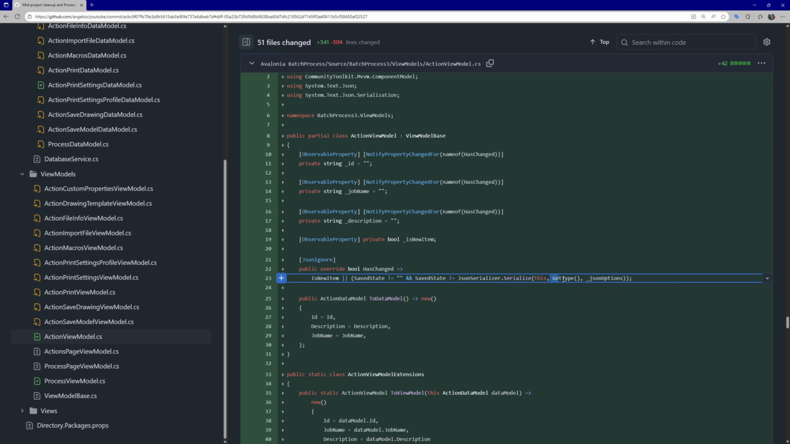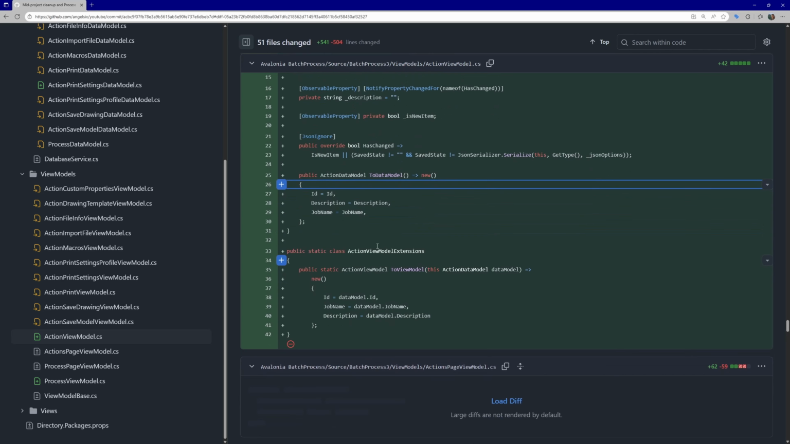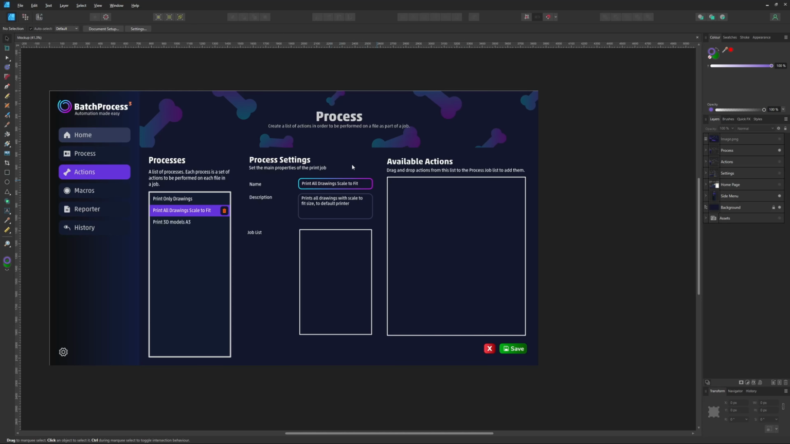The one caveat is I've had to add the get type here, otherwise this would serialize the action view model and not the derived class. So that's just a minor change there. And then I've added the toData model and toView model to this class because we'll still need to use those features when we come to have it in this process list. We still need to convert between view models and data models to save as part of the process.